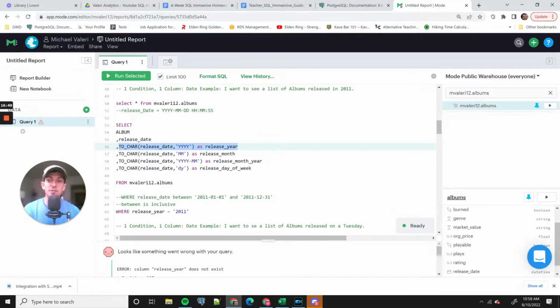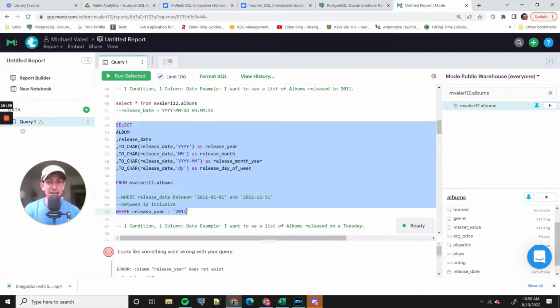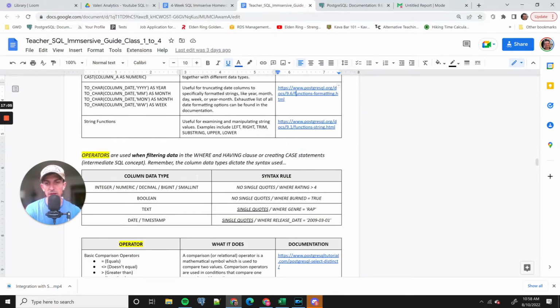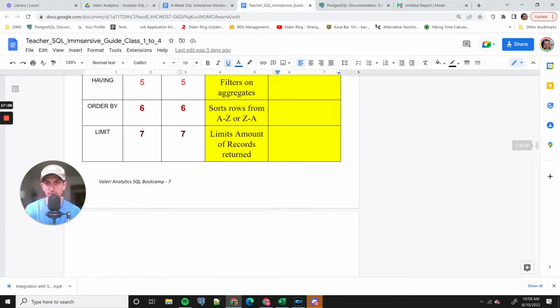I'm going to let you folks in on a little secret. I hinted at it in the class before: the order in which SQL is written does not actually match the order in which it's executed. So let's go back to the 4-week SQL Immersive guide and look at the keyword chart.